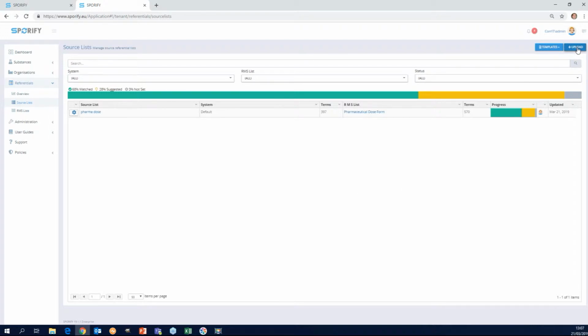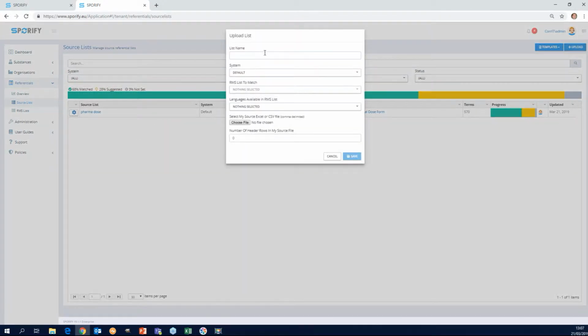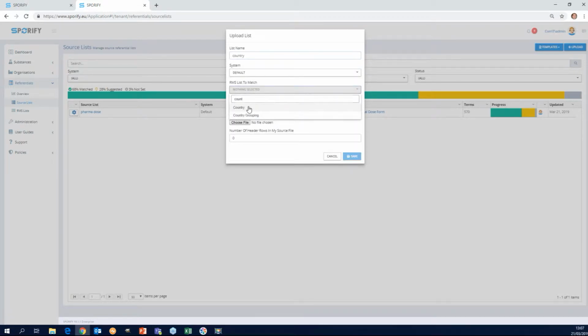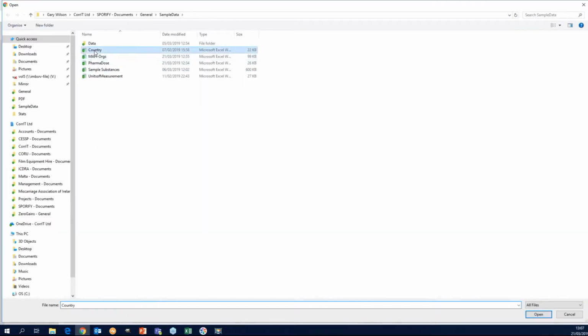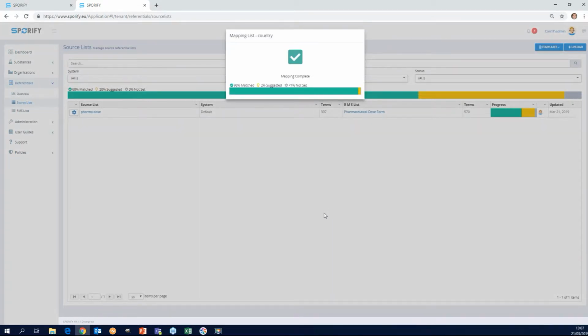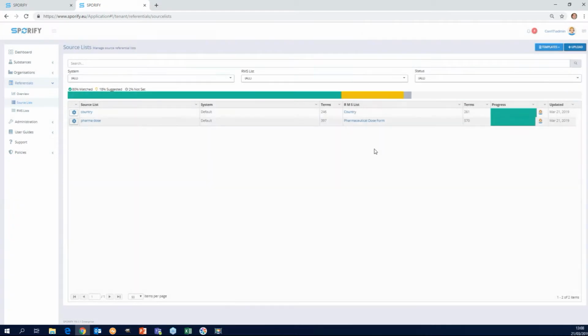Before I move into the manual matching process, I'll upload a couple of other lists so you see how this starts to build. I have a country list. Again, I'll leave it from my default system. I'll select the country list from OR. Leave it in English. All my lists are in English today. Select my data, skip the heading, and you'll see the lists upload and the matching takes place very quickly.